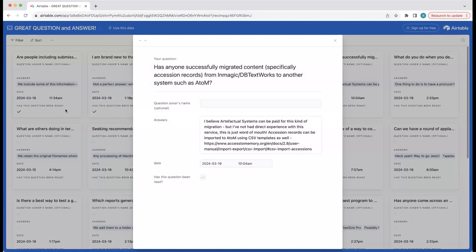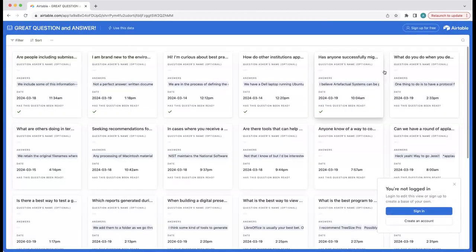Hopefully someone can help you. I've never heard of that software before, but yeah, if there's a users group, maybe you can find someone who's in a similar plight. All right, one more refresh maybe, and we can move on to the next one.